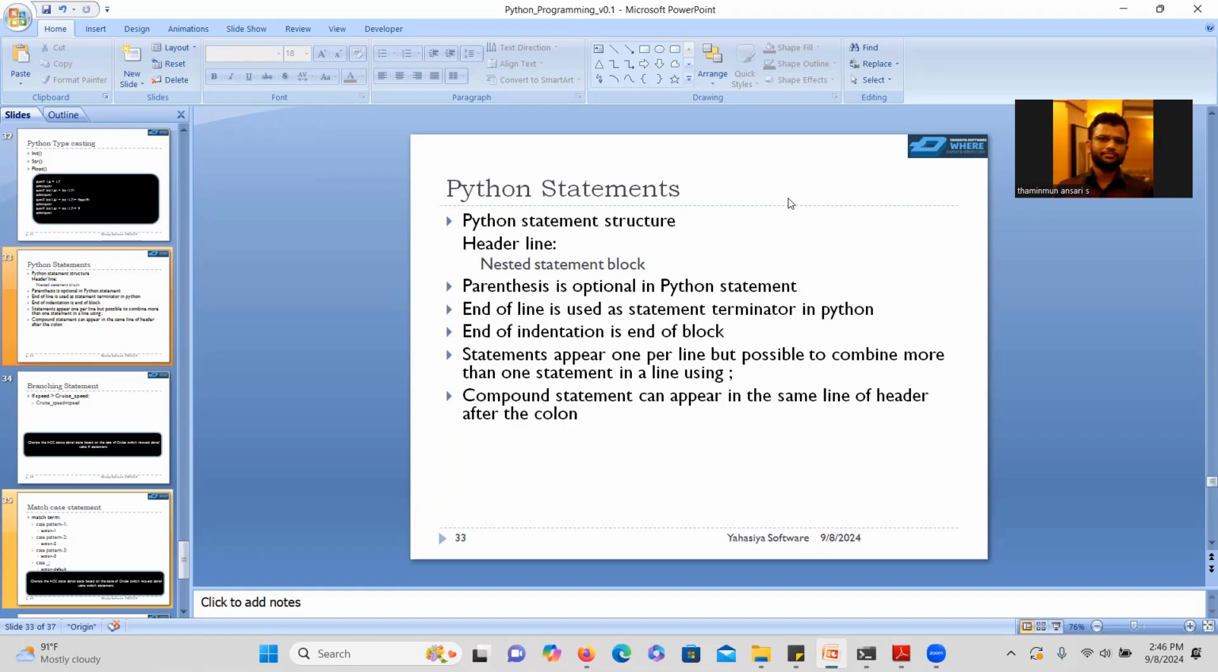As part of our Python learning journey, we are moving towards our next step to learn Python statements. What are Python statements? The Python statements are nothing but any valid Python expressions or any valid programming line in Python is called as statements. Right. The Python statements share a common structure.